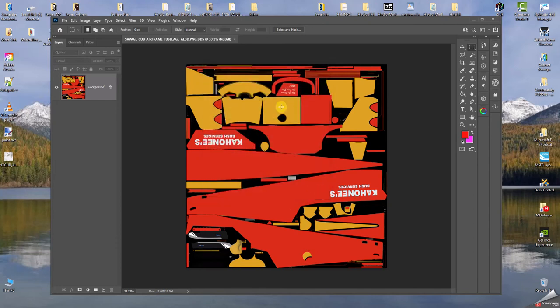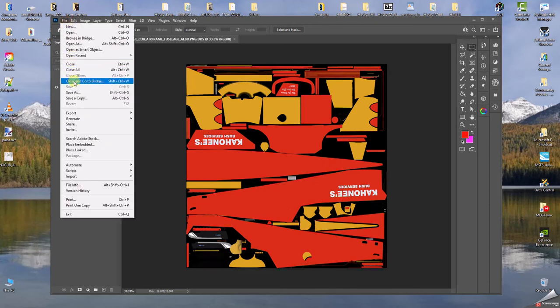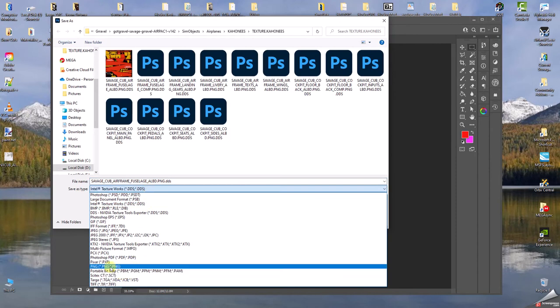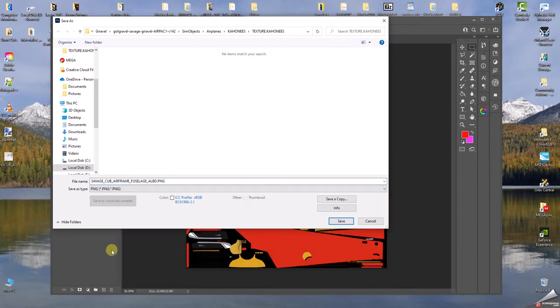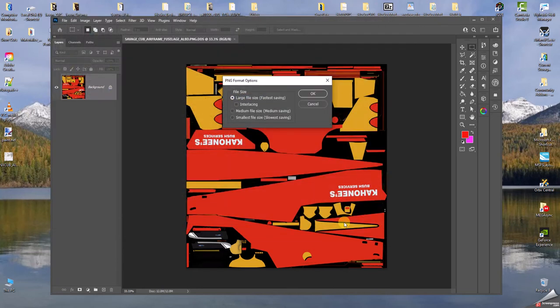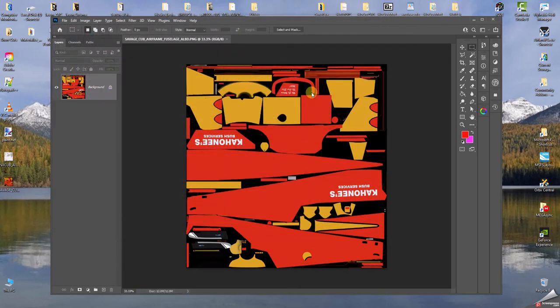I could choose File, Save As, and at this point I could go down here and save as a PNG, and I could save it to my desktop. Okay, come on, get your head together. I'll go ahead and save that to the desktop. Okay, I'm just going to accept that, and there it is right on the desktop here. But now it's in a PNG format. See the PNG down here?